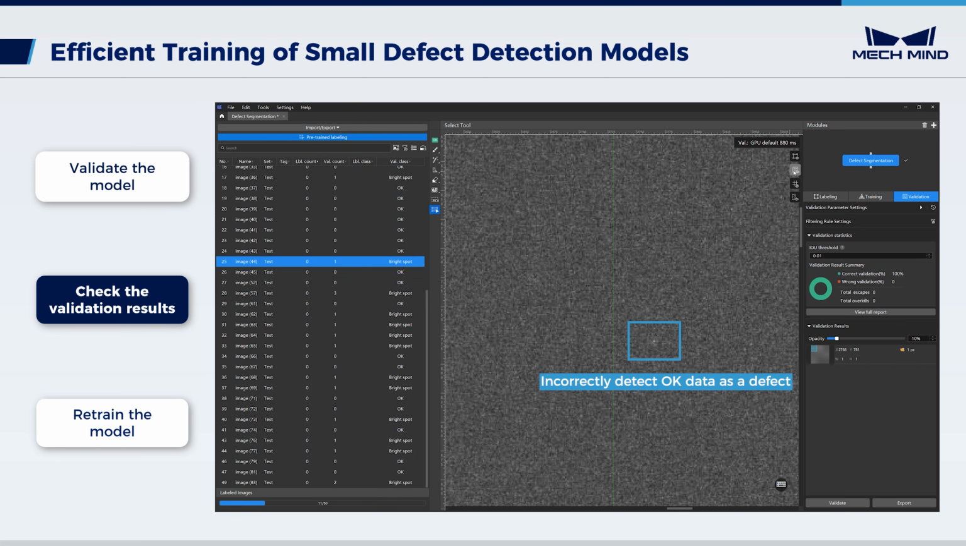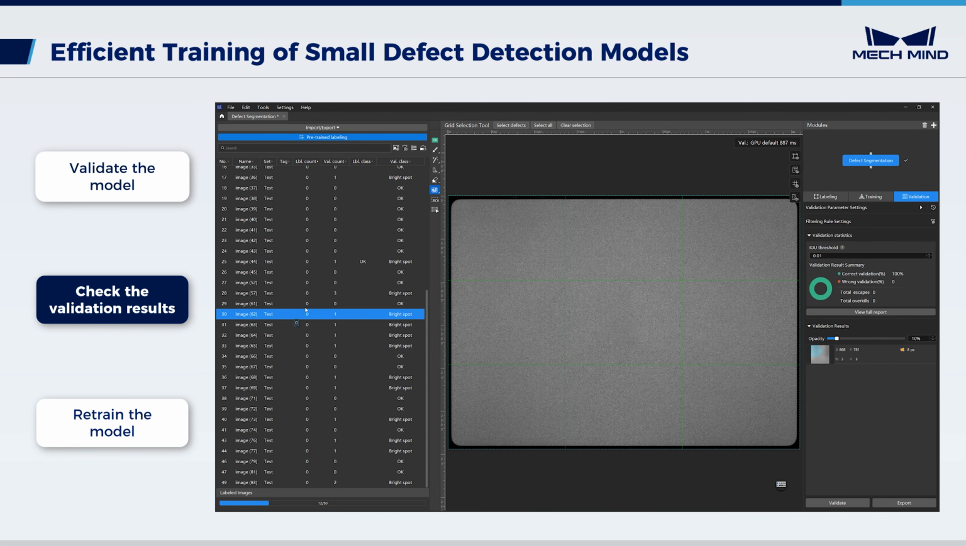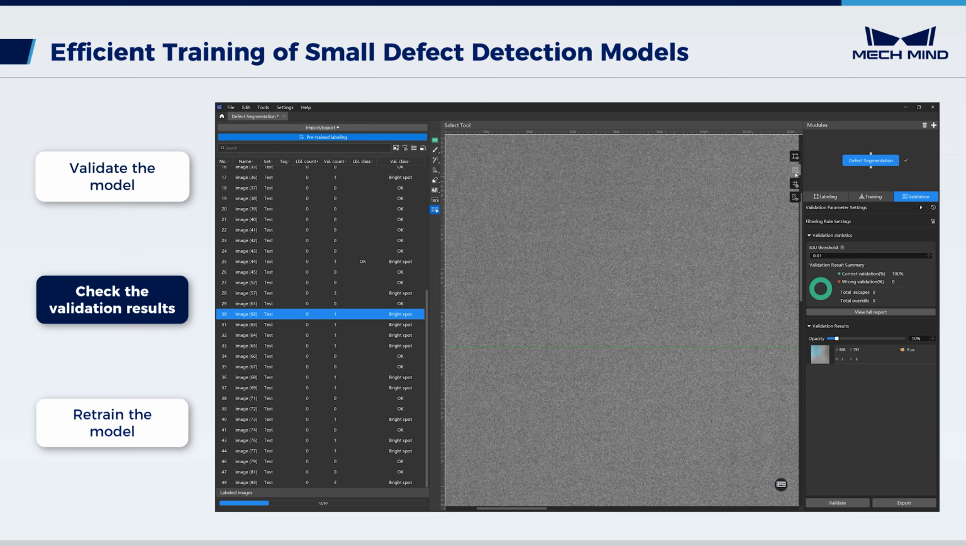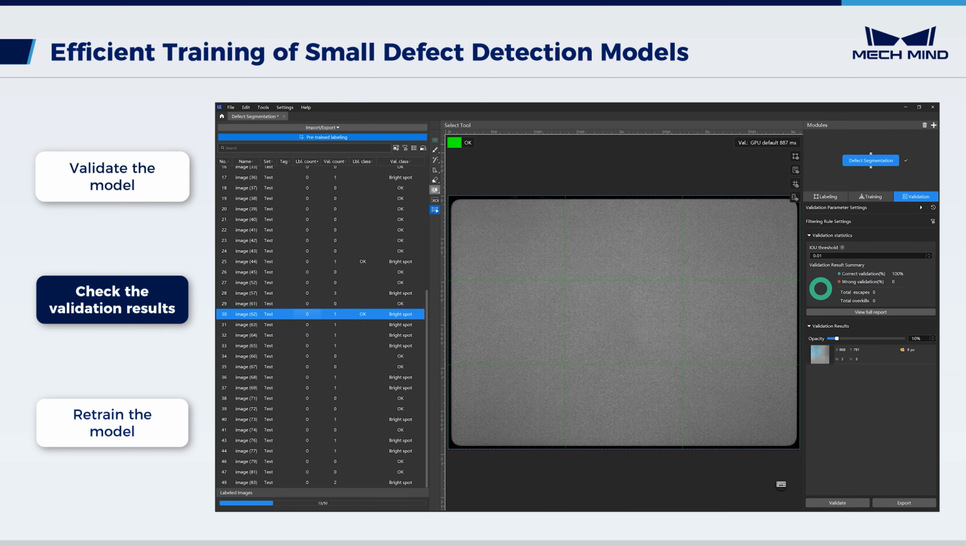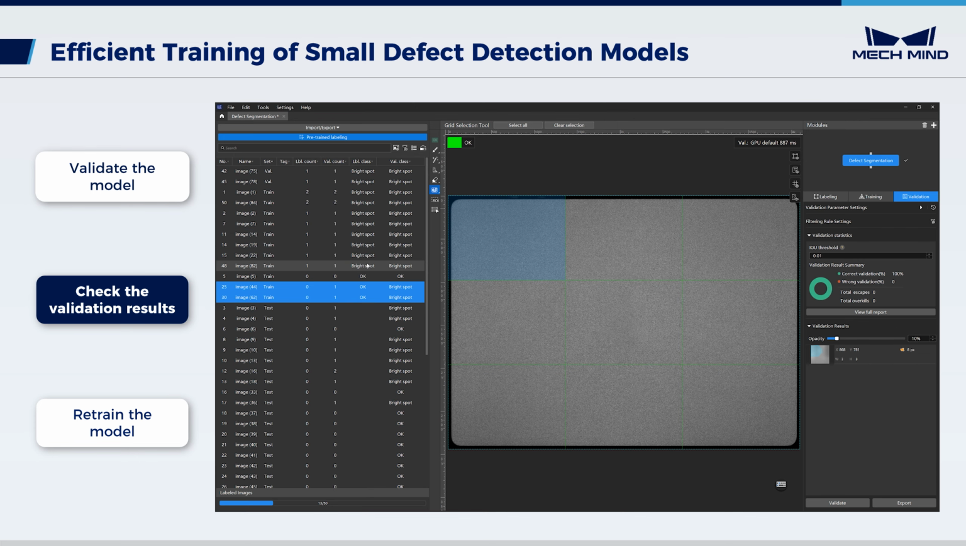To correct the false detections, first label the full image as OK. Then, use the grid selection tool to select the corresponding patches and add them back to the training set for retraining. The false detections have been labeled. Add the updated data to the training set.